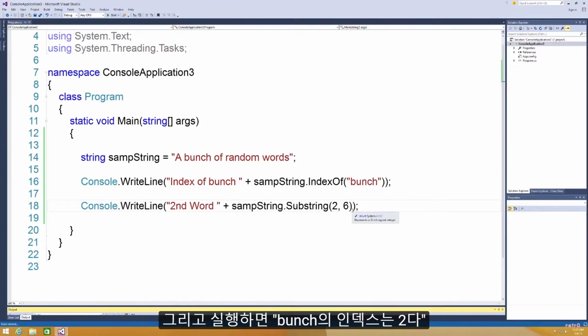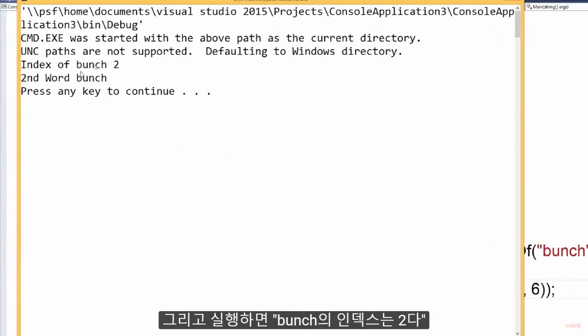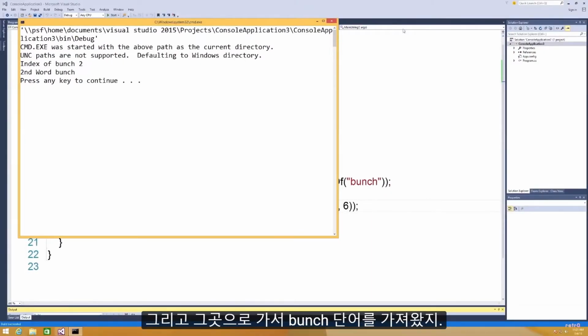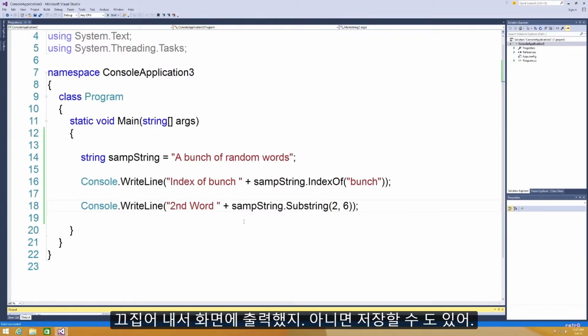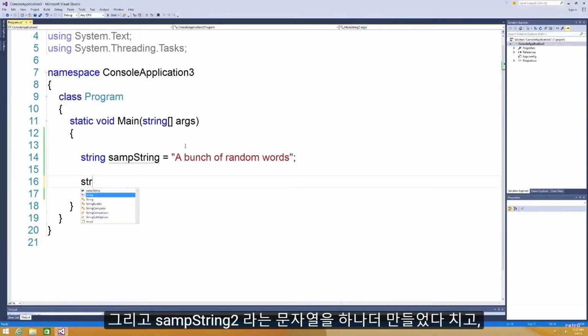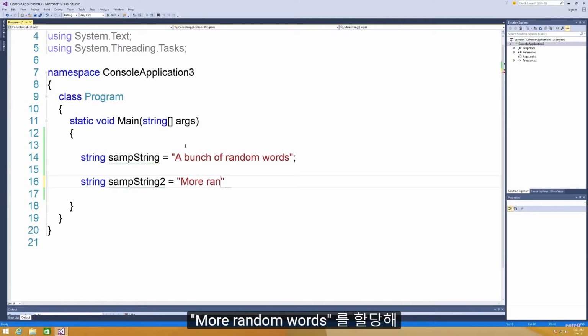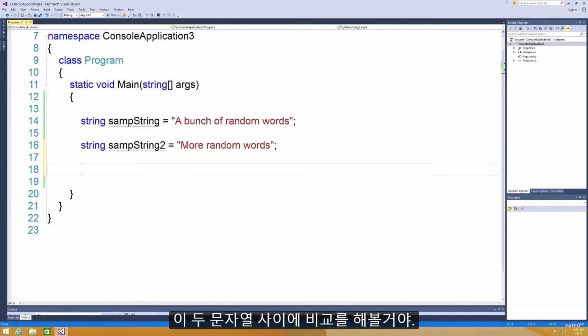And there you go. And if we execute that, you're going to see right here, index of the word bunch is 2. And then we jumped in there and we grabbed the word bunch and pulled it out and printed it out on the screen. Or we could just store it. We could also, let's create another string. Let's call this sample string 2. And we'll say something like "more random words". Do some comparisons between these guys.